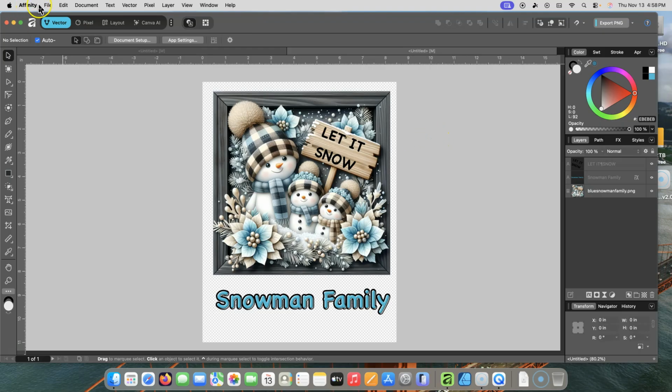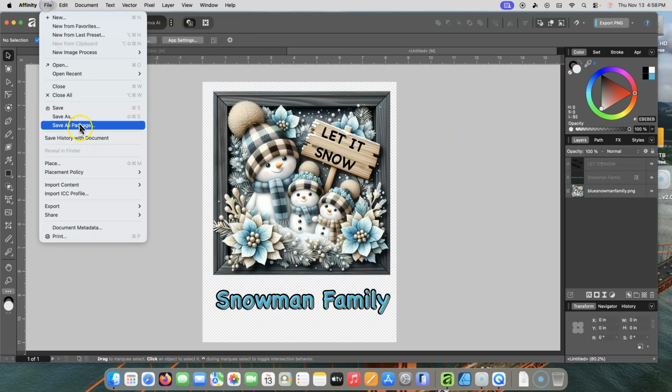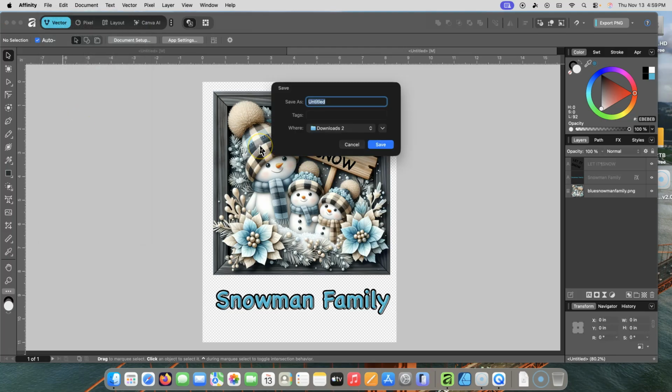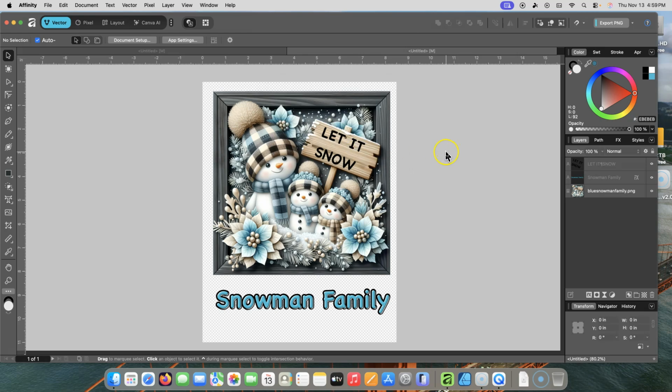If you want to save it for Affinity, you're going to hit Save As. Untitled, where you want to put it. And really, that's it. And it's going to save it as an Affinity file.